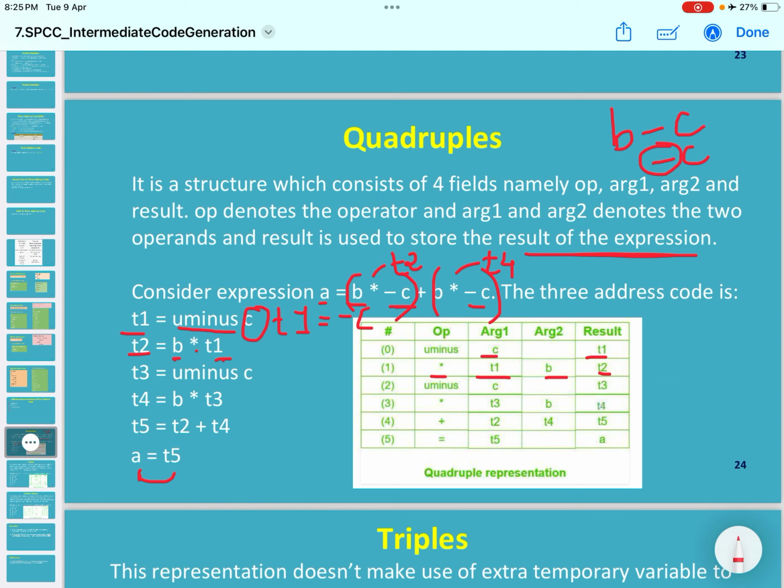in T2. Next is again U minus, argument 1 is C, there is no argument 2, and the result is stored in T3. Then the operator is multiplication, argument 1 T3, argument 2 B, result is stored in T4. Next operator is plus, argument 1 T2, argument 2 T4, result is T5. Next is the assignment operator, argument 1 is T5, there is no argument 2, and the result is stored in A. So this is my representation for a quadruple.